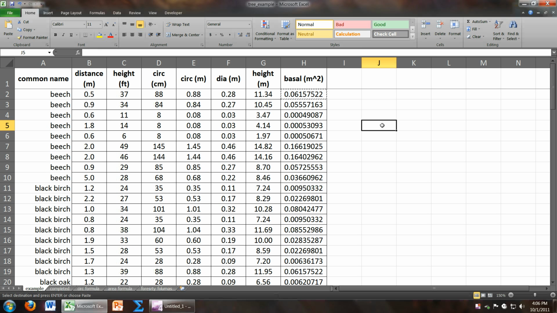All right, well, that's part 1. Part 2, we will discuss how to calculate all of our forestry measurements. So zoom on over to part 2.